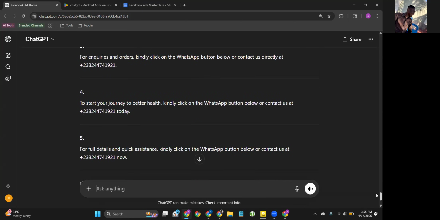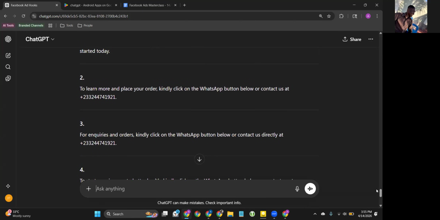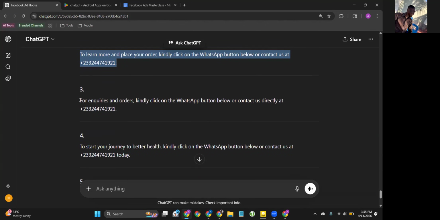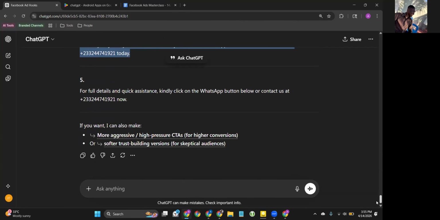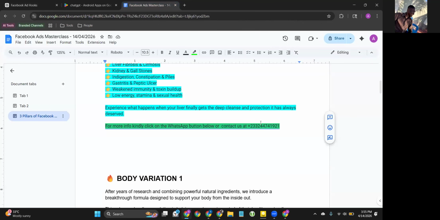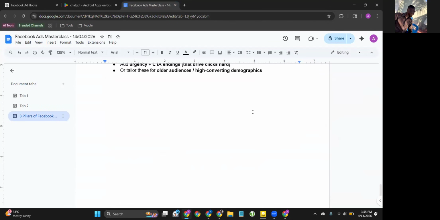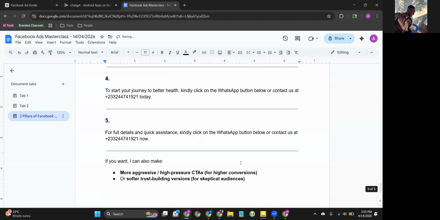And yeah, if you look at this place, you can see some of the variations it has given us. For more information, kindly click on the WhatsApp button below or contact us at this number to get started. To learn more and place your order, again, you can see it is giving us some variations. This is another great example of a call to action. You are telling people exactly what to do for enquiries. Again, to start your journey, nice. So I'll copy this one as well. So this is our call to action. I'll paste it in here.